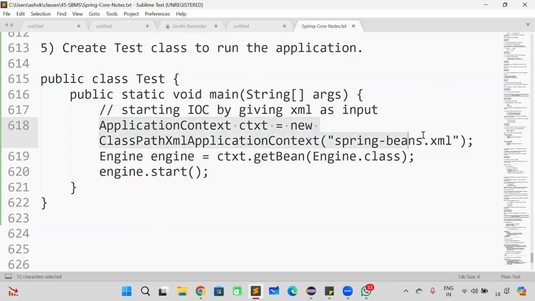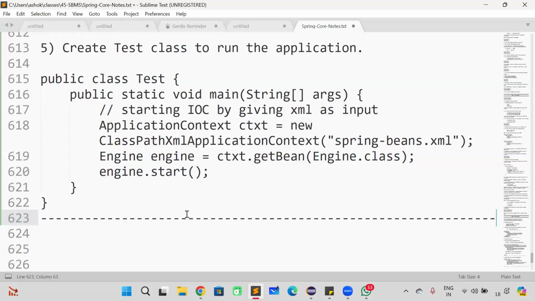So here we start the IOC container. When you start the IOC container, objects will be created. Then you can get the object from the IOC. Then you can call the methods. So with this, we are able to develop our very first application by using IOC container. Now, any questions? Anybody not able to understand? Any questions? Anybody?